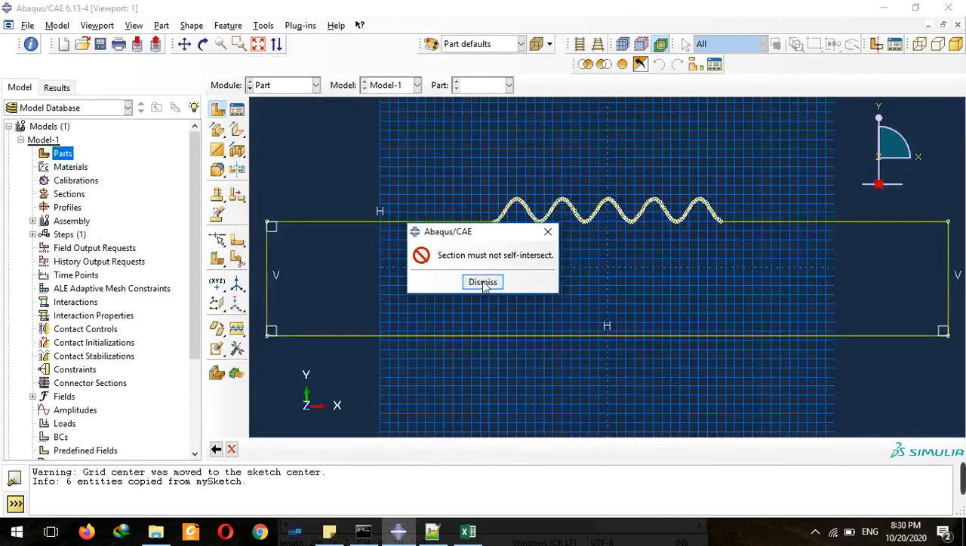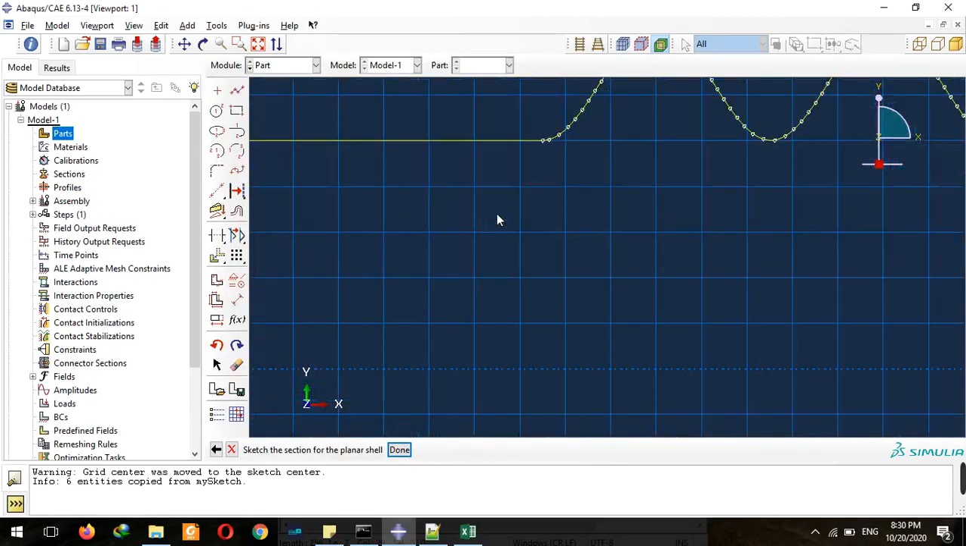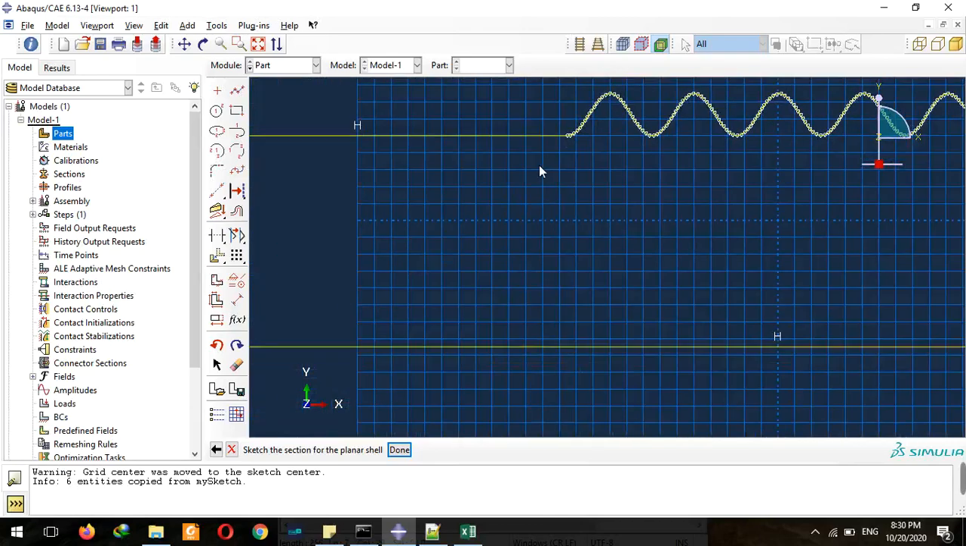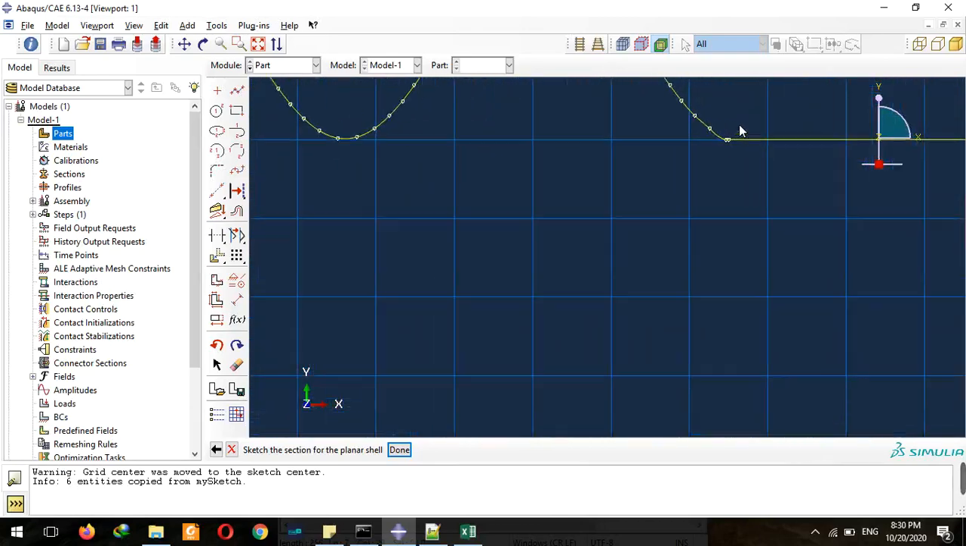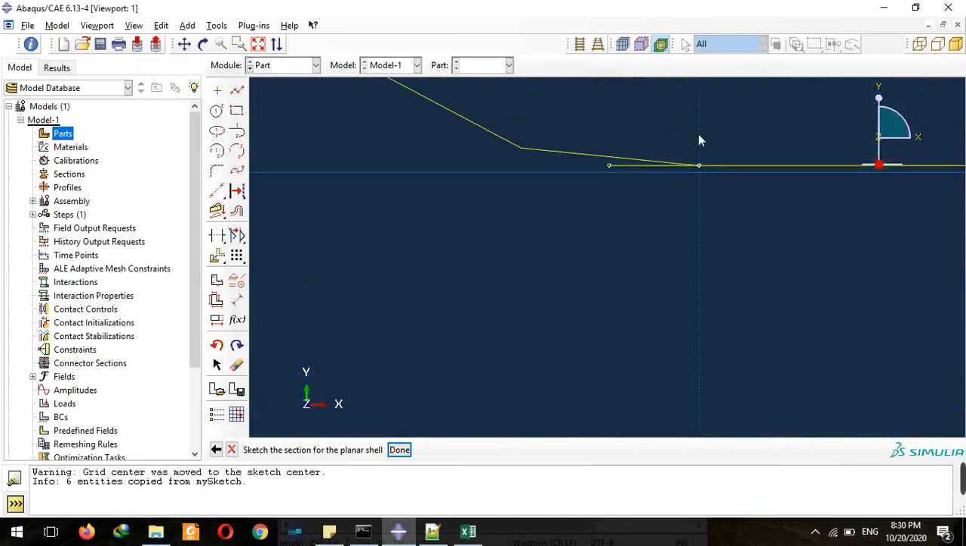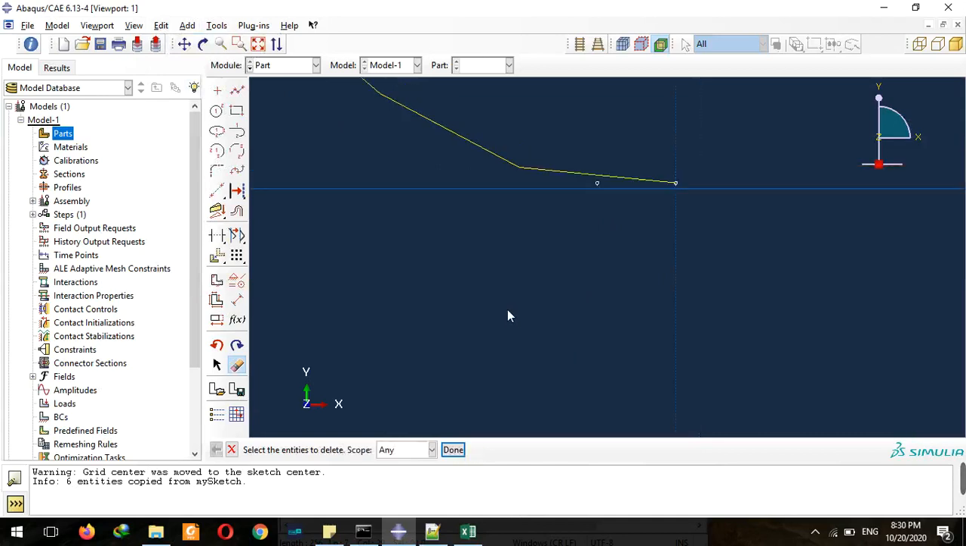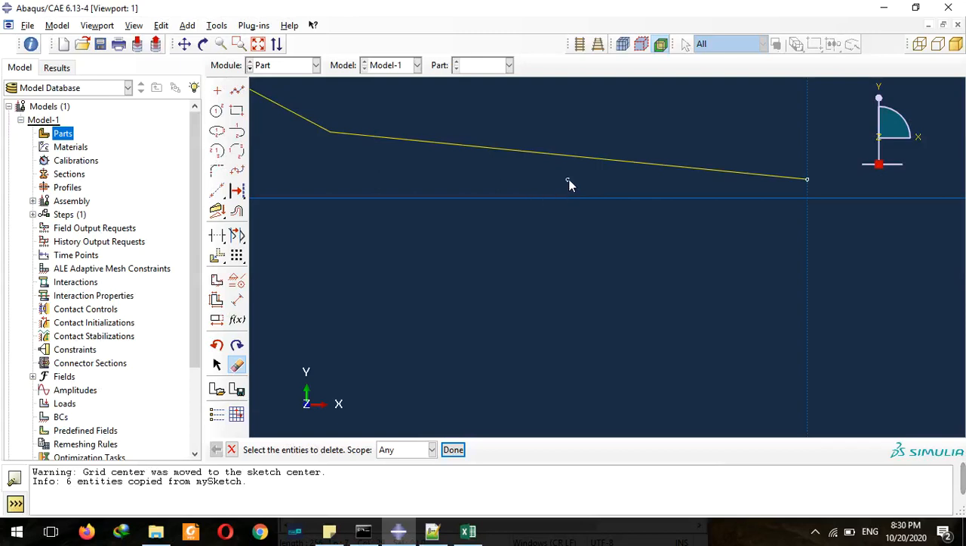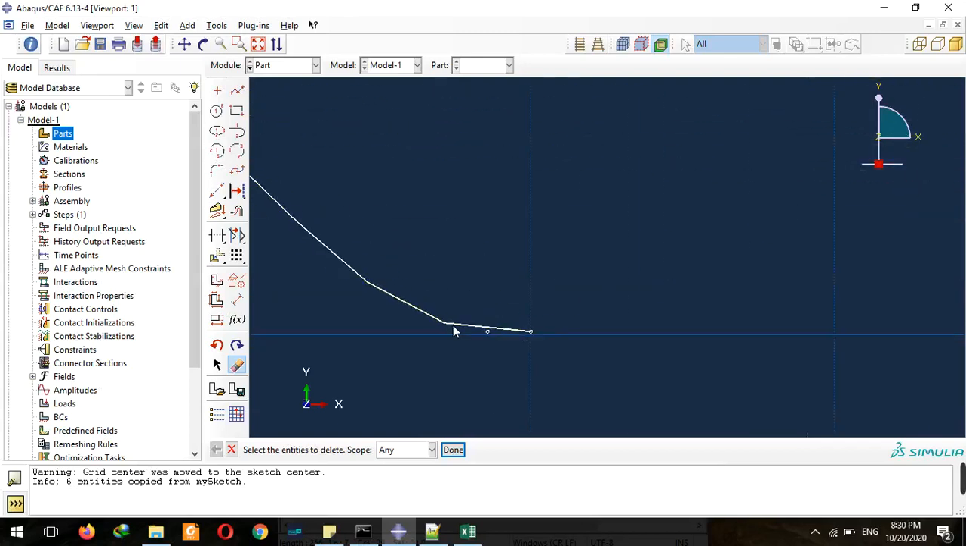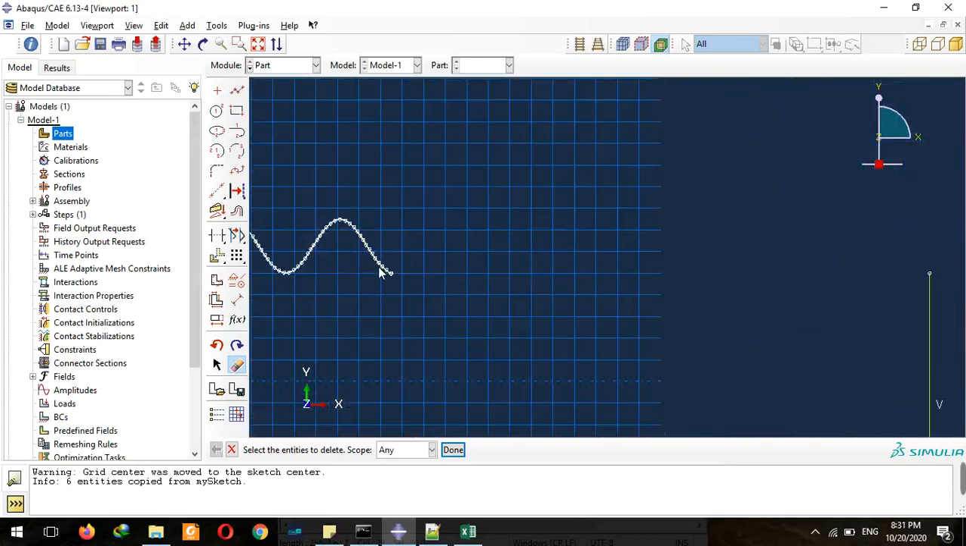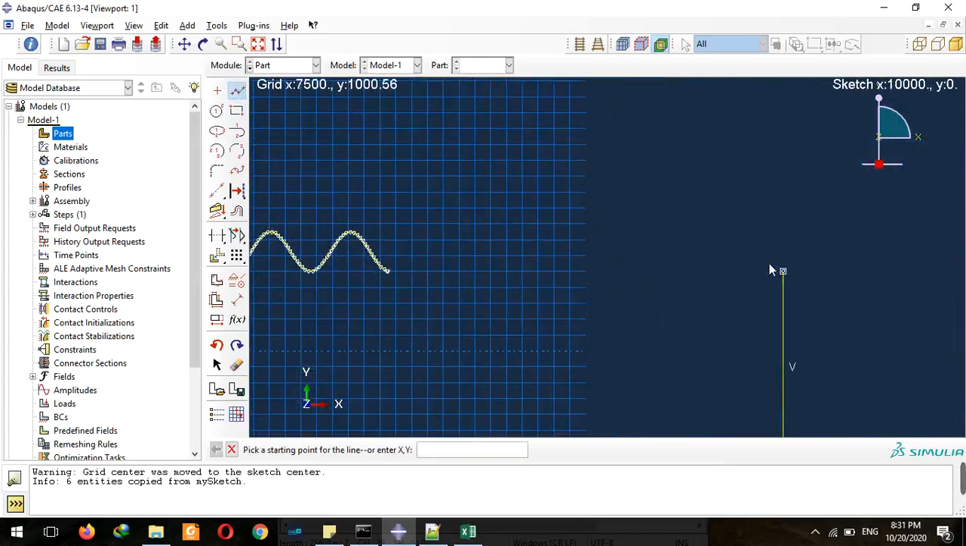Oh, there's a problem here. Sections must not self-intersect. There shouldn't be an intersect, but there's one somewhere. Yeah, the problem is here. Okay, I come here. Delete this. Done. And also delete this. What's this? Okay. Let's check if the problem will be solved once again.